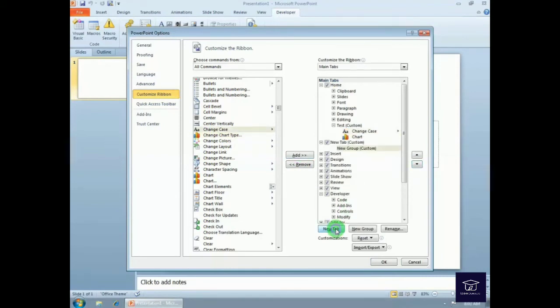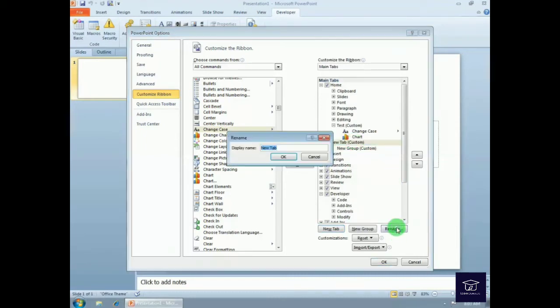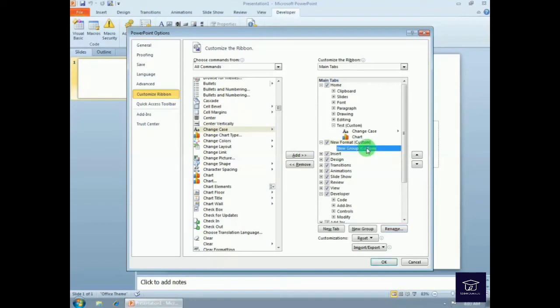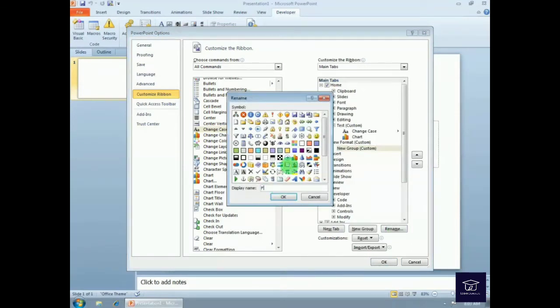If you want a new tab altogether, well, there it is down below. Click on New Tab, and we can go ahead and name that tab by selecting it and click on Rename. Call it Scooby, whatever name you want to give it. Click OK. And then by default, it adds a group to the tab, because it assumes that you're going to be adding commands to it. You got to have at least one group to add commands.